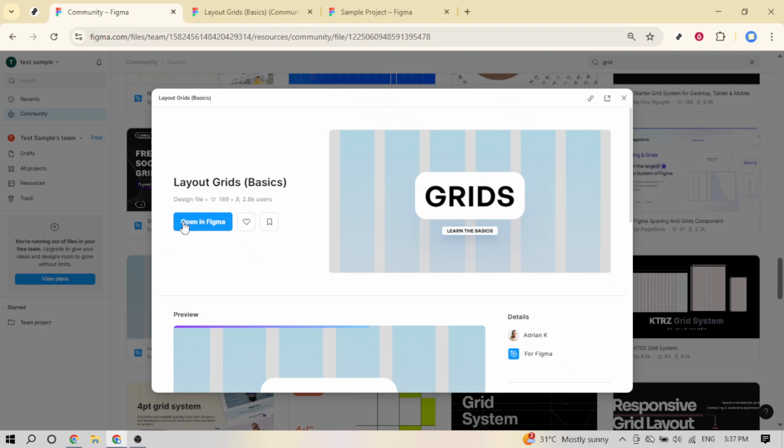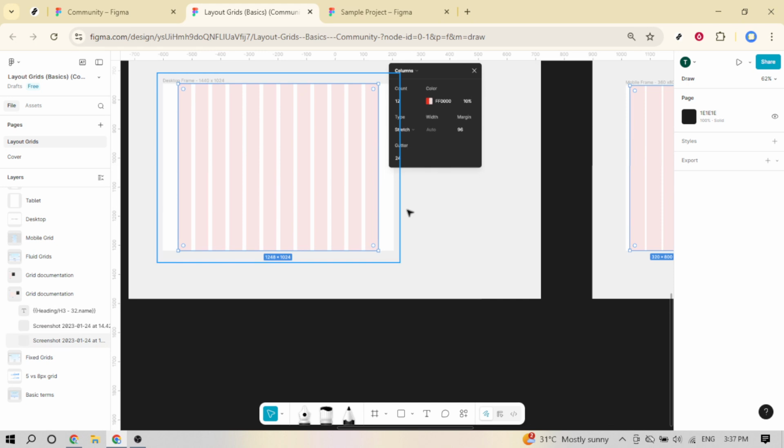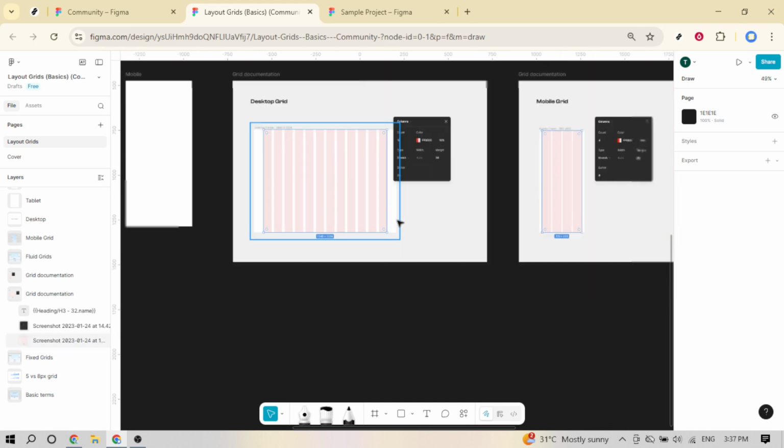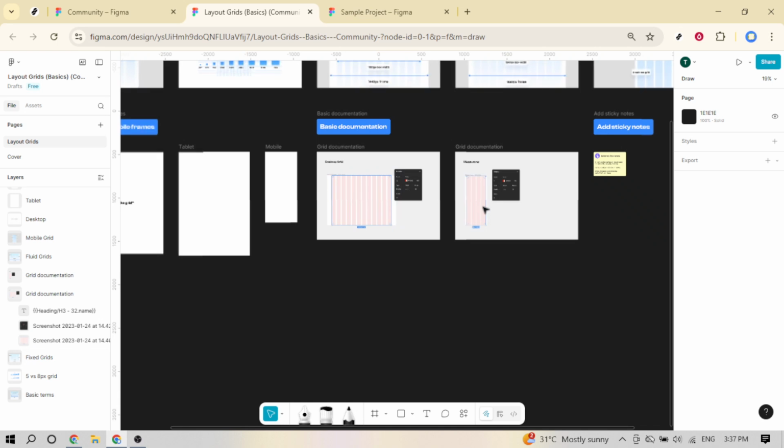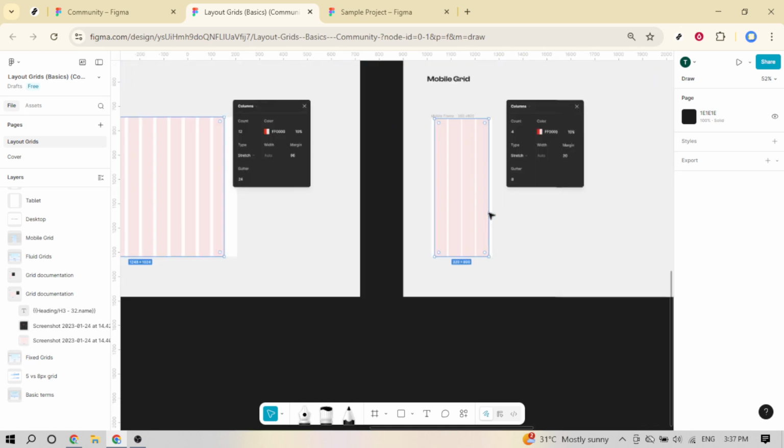Open the resource by clicking Open in Figma. This will load the file in the editor so you can explore and bring elements into your own project. Once inside, locate the frame or artboard that contains the layout grid. In Figma, grids live on frames, so selecting the frame is important. Copy it just like you would any object.